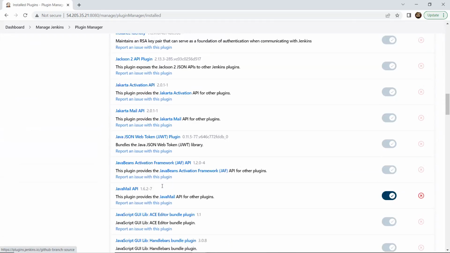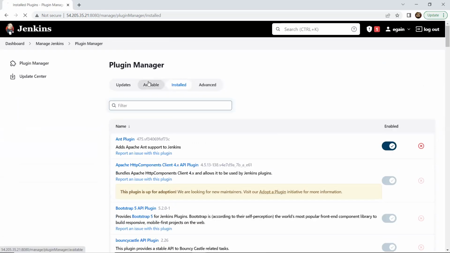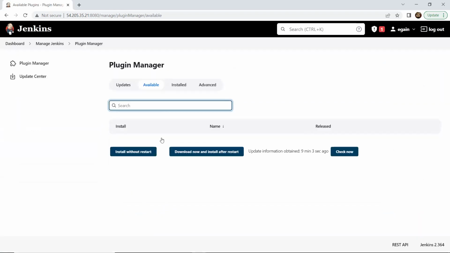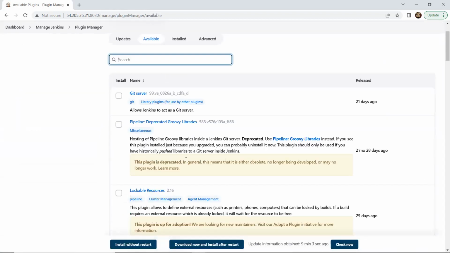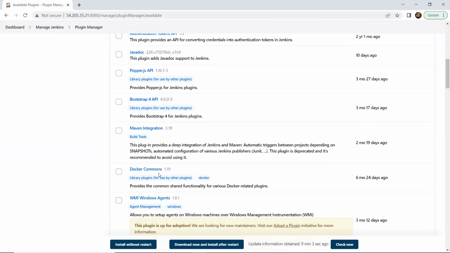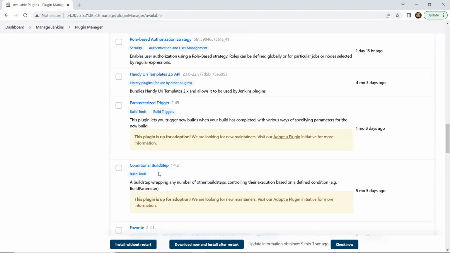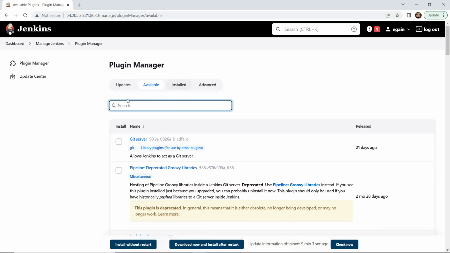Okay, all these plugins are automatically installed, and it will also show you what plugins are available in the market, what your Jenkins supports. So you have all these plugins available, and you can go and install any one of them, whatever you want. Okay, so many plugins are available. I'll show you how to install a plugin after installing. Now let's go back to manage Jenkins.